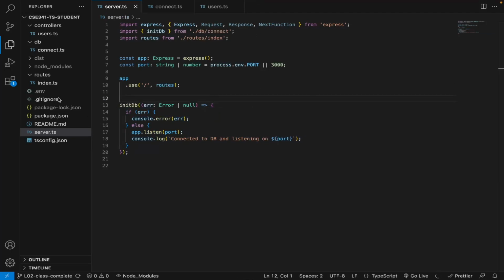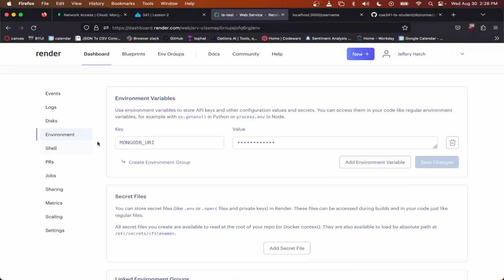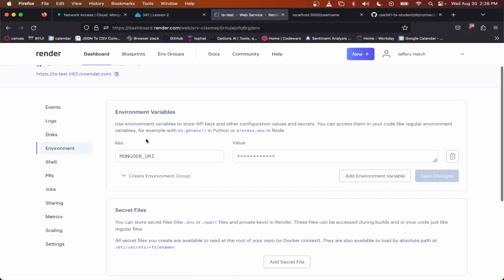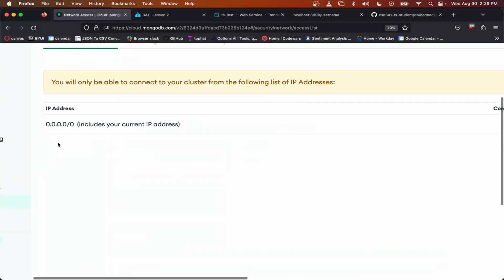Environmental variables are very secure, and we don't want anyone to have access to them. Whenever you're making your Render site, under environment, you can add the environmental variables here. Since we're not pushing them to GitHub, you're going to have to add them here so you can connect to your database.